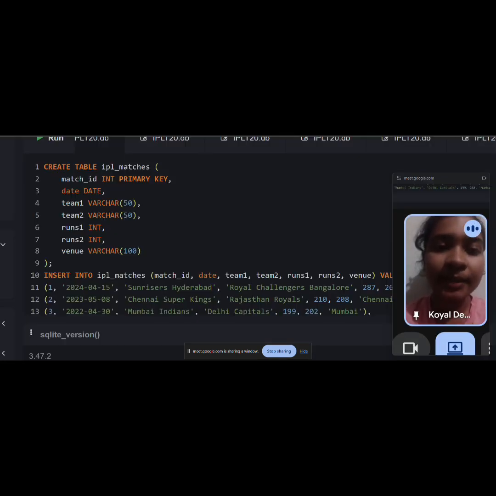I am going to explain about the queries. So, before explaining queries, we have to create a table. So, I have created a table here. The entity is IPL match. In that, the attributes are match ID, which is int, and it is the primary key.